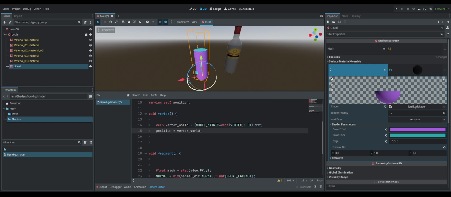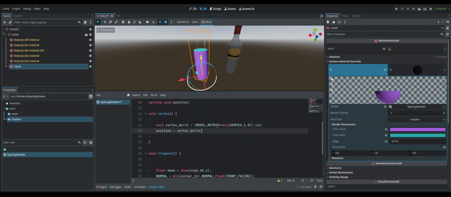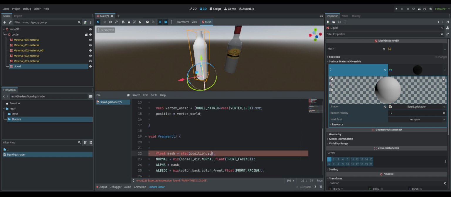So what we can do with this right now? Right now we're using the uv.y, but we could do something like this now, because we're getting this world position, and you can see it's the opposite way. So we can change it for this thing now.